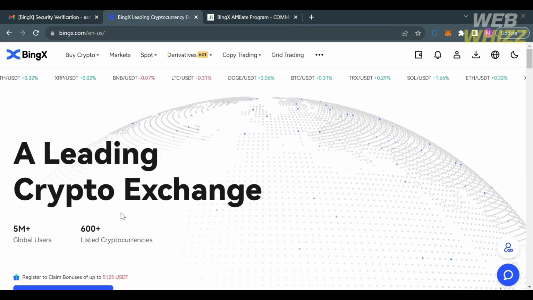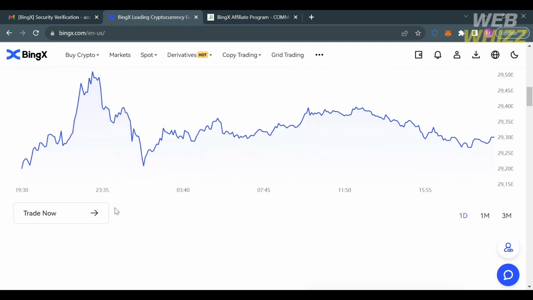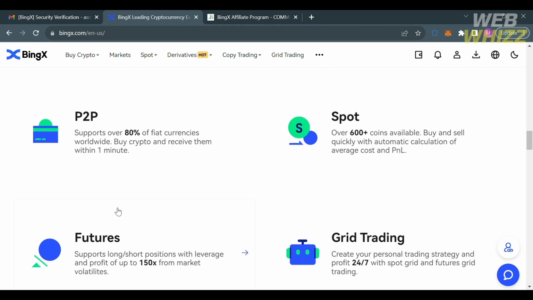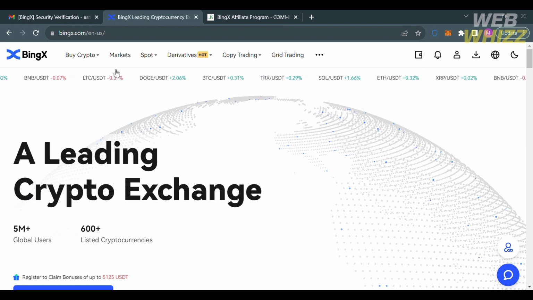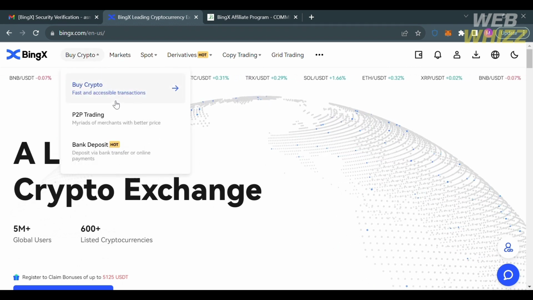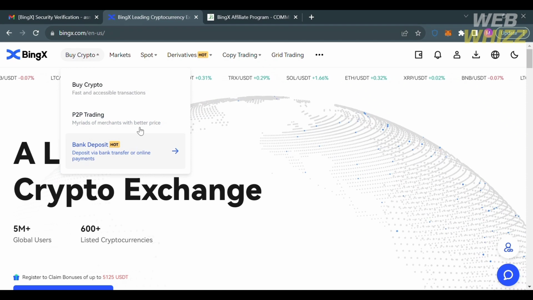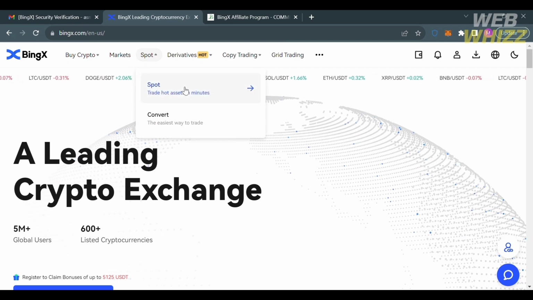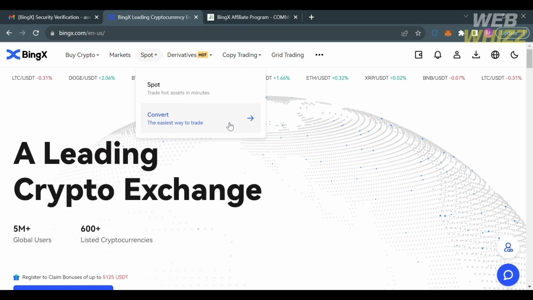However, on this page, if you scroll down below here, you will see other details about this platform. You can see here the line graph of statistics of different cryptocurrencies in the market. We'll also show you the step-by-step process on how to buy crypto on this platform, where you can buy crypto with fast and accessible transactions using P2P trading or even bank deposit. You could also navigate markets and spot, where you can trade hot assets in minutes and convert cryptocurrencies, which is the easiest way to trade.